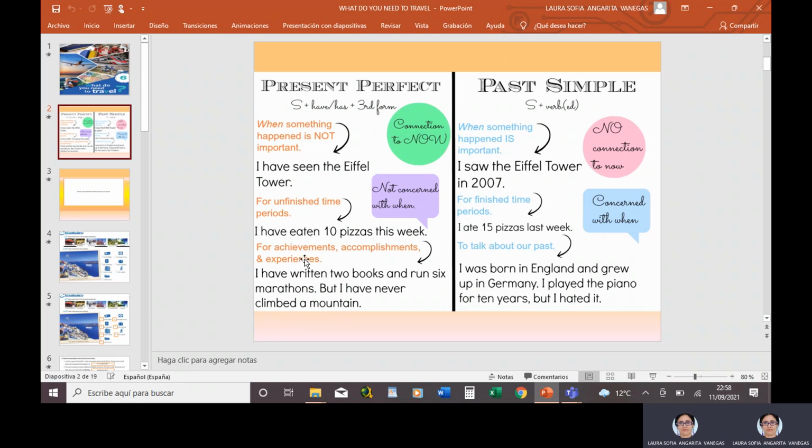Another way we use the present perfect is to talk about achievements, accomplishments, experiences. We have: I have written 2 books and run 6 marathons, but I have never climbed a mountain. In this case, I have written 2 books, about achievements, accomplishments, logros, experiencias. We use the present perfect to talk about these. And when we want to talk about our past, we use the past simple.